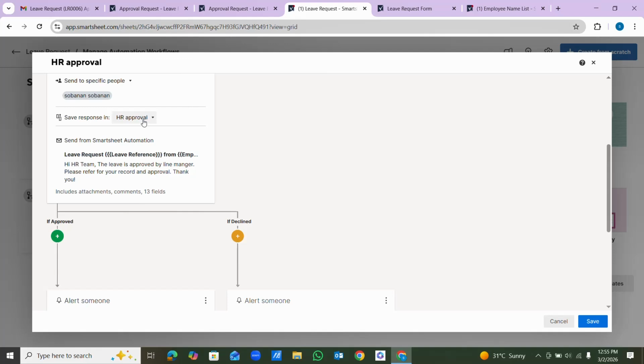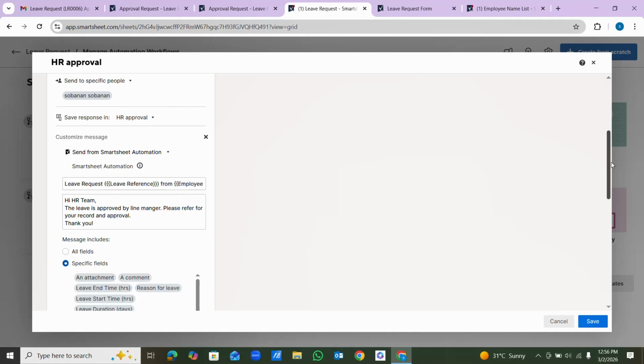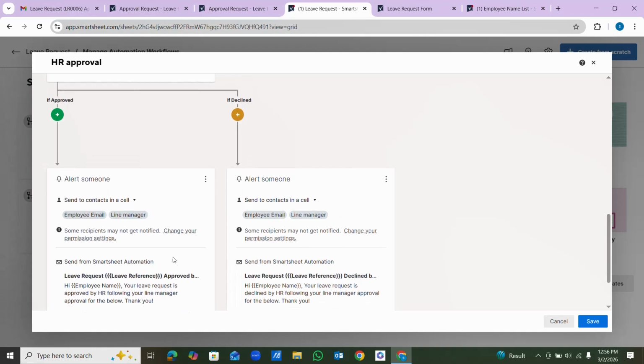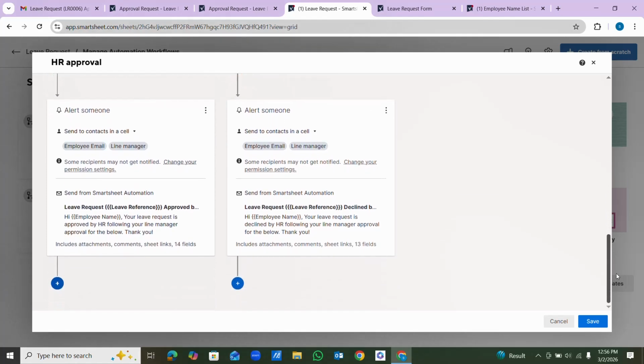This column will be created automatically. Then we have to arrange it in the sheet. The email body is also prepared. Specific columns need to be here, and I added them. Then if it is approved by the HR team, the email automation is set for if approved and if declined. Here I set the employee email and line manager email, both emails. To both emails, the email will be automated, like HR manager approved or HR manager declined.